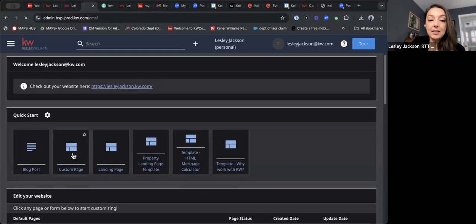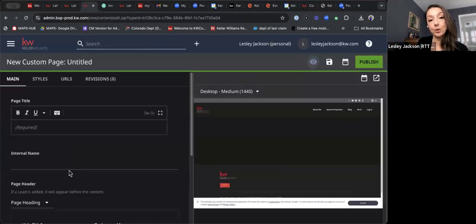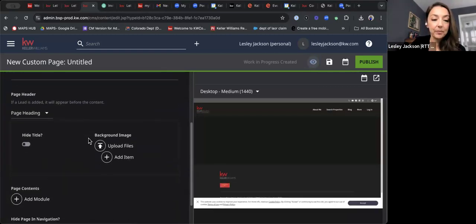Okay. And in this custom page section, I'm going to teach you how to add the what is my home worth page. Cool. So just follow along. And it's going to be magic because it's only going to take 30 seconds. You're going to love me for this. All right. You're going to title it, what is your home worth? Title it whatever you want.